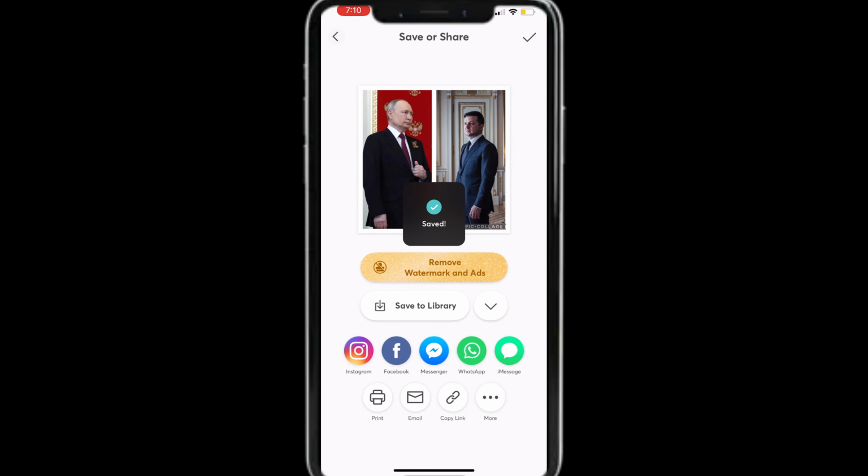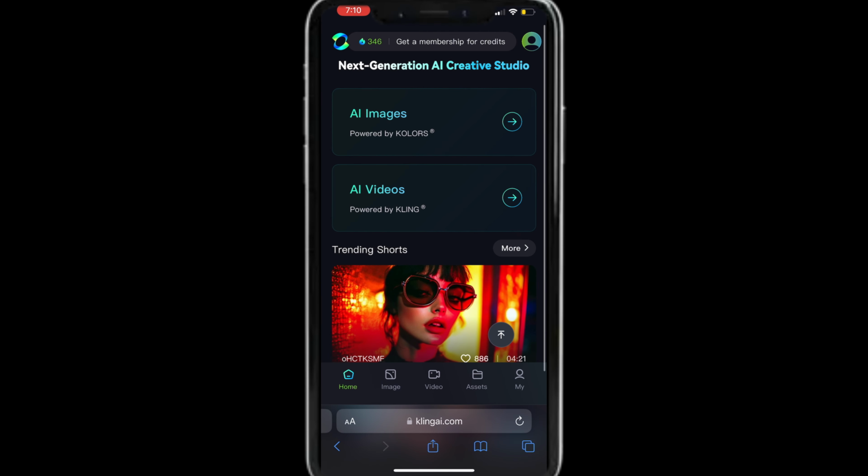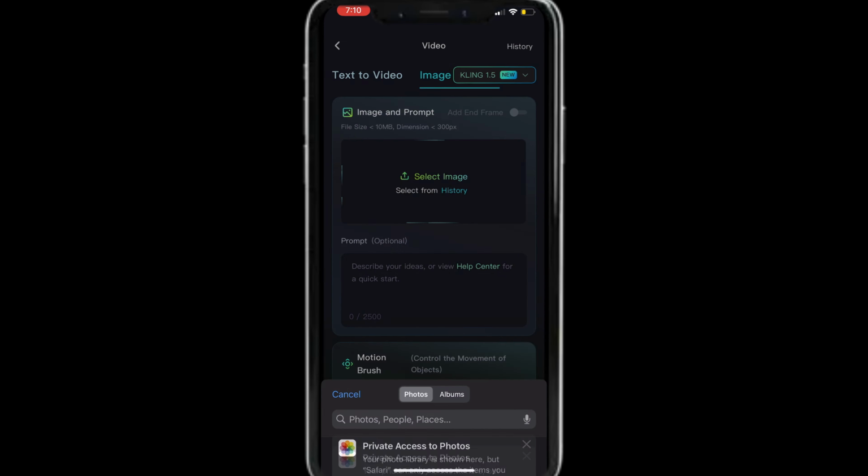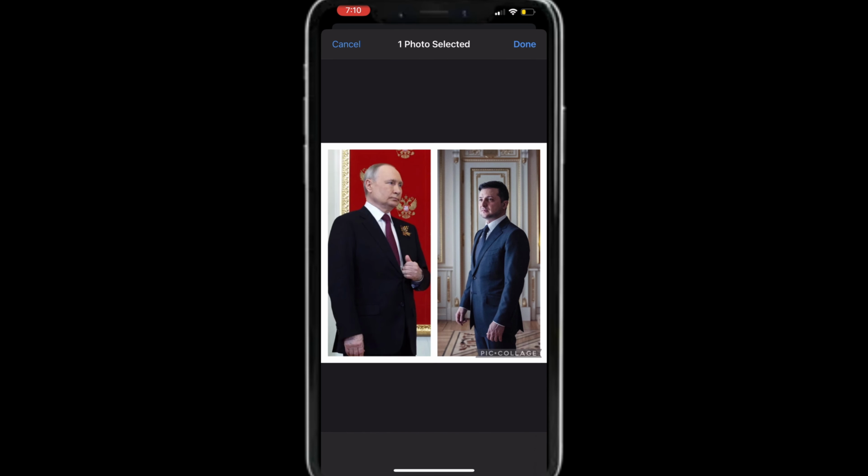Now go to your web browser and enter KlingAI.com. If you don't already have an account, you can sign up for a free one. Once you're signed in, tap AI Videos. Now, tap Select Image and use the Photos library to browse for the image you've saved from Pic Collage.